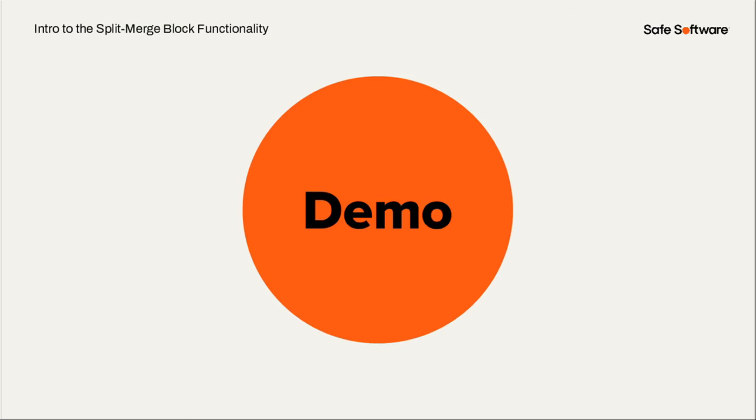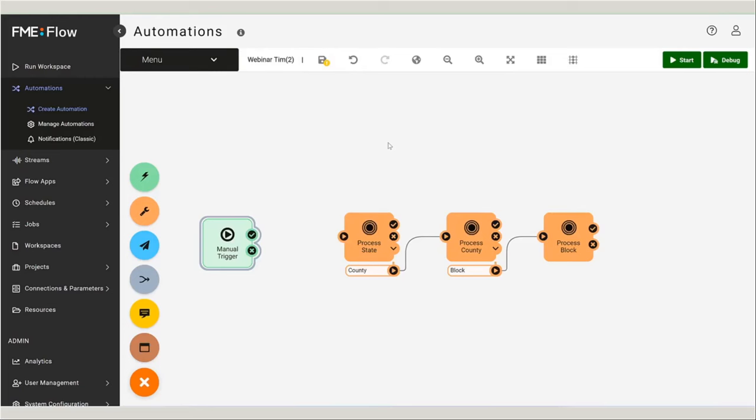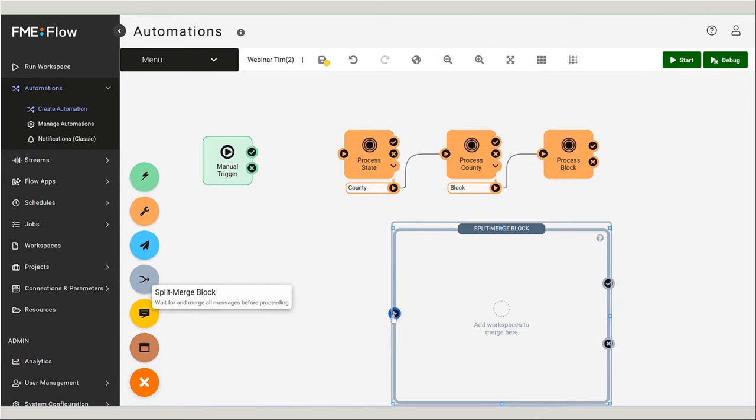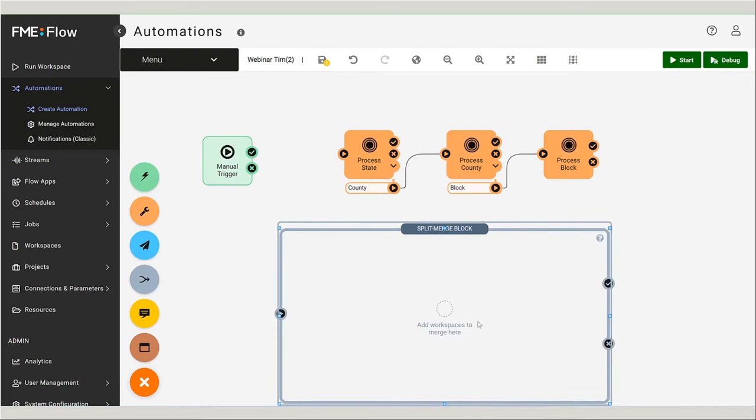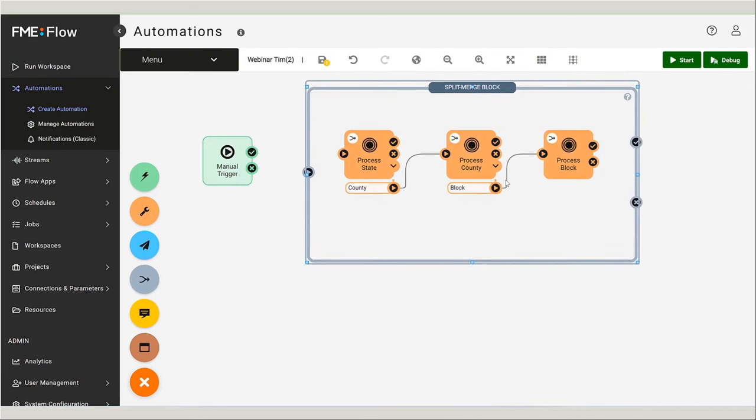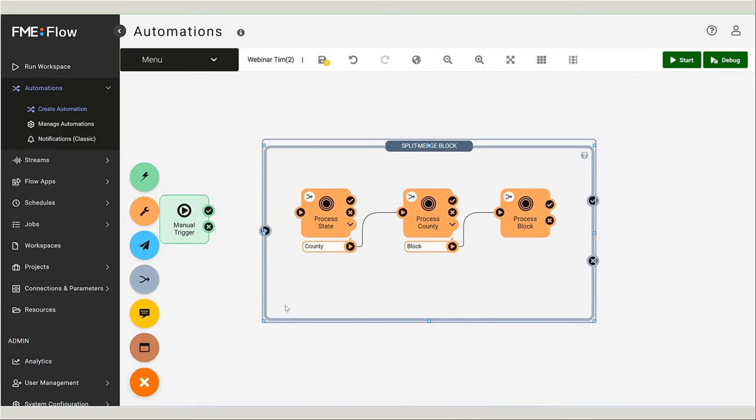So we're going to start the second demo. The problem here is that we have a workspace that's going to run 50 times. And I actually want to be receiving one email at the very end and not 50. So the solution to this is the split merge block, which is the gray button here in the automation component menu. And in this workspace, I want to contain all the workspaces I want to run and receive only one output at the very end.